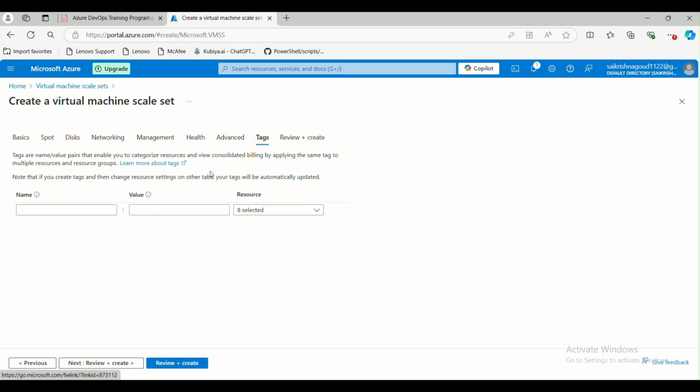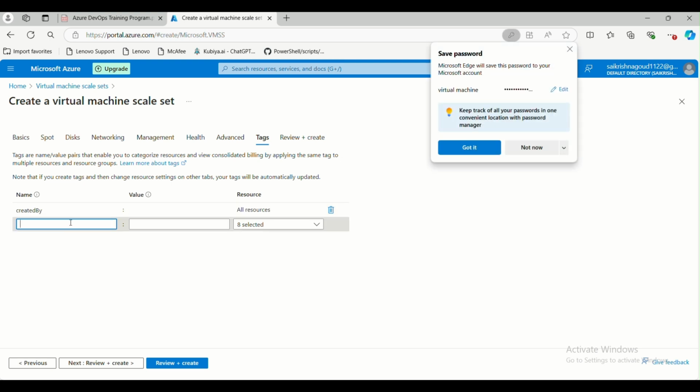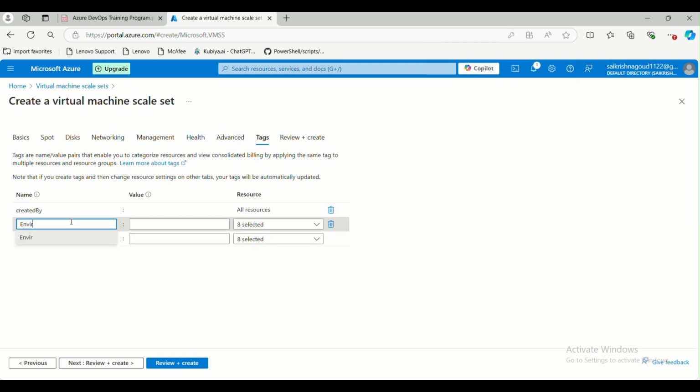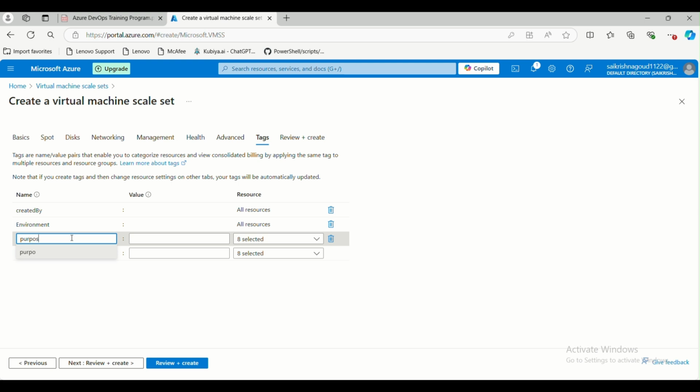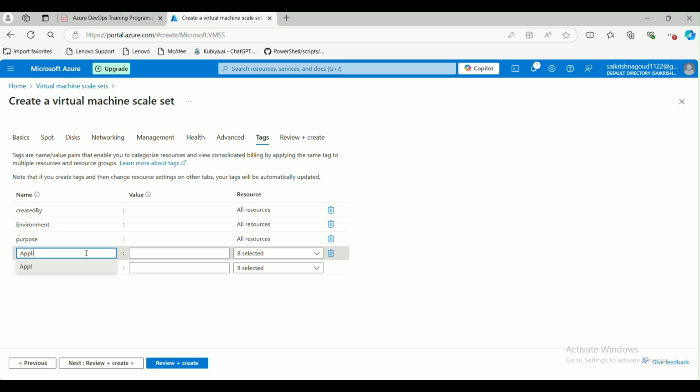That's it. And next one is tags. Tags is for identification purpose. If you want to see who created it, created by, you can specify your name, and you can specify the environment, for which environment I have created this. And for which purpose I created this, you can specify the purpose, or which application it is running inside it. You can specify the application name. So based on your requirement, you can specify your tags.